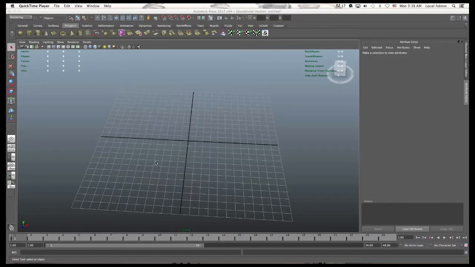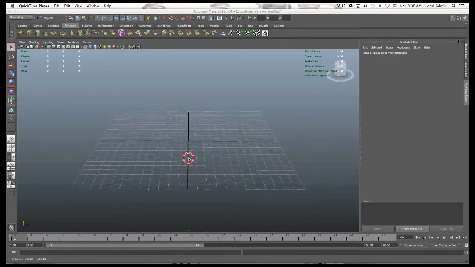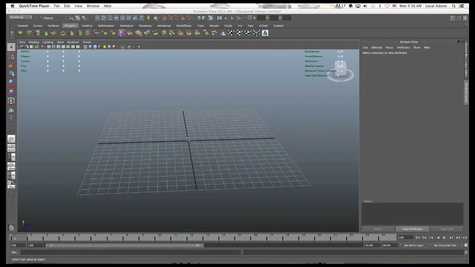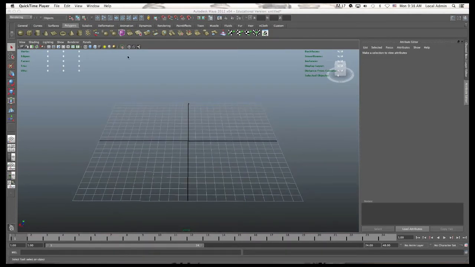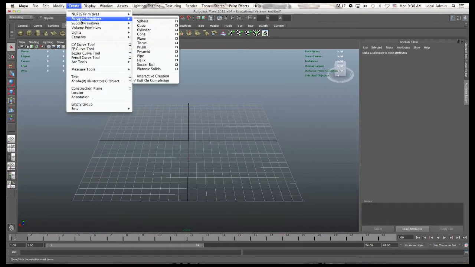So for this next project, we're going to build a building using some tools that'll make it quite a bit faster. But these tools are a little bit hard to get used to, so I want you to pay close attention. We're going to use something called Duplicate Special and a few other tools. So to begin this project, we're going to create polygon primitives cylinder.